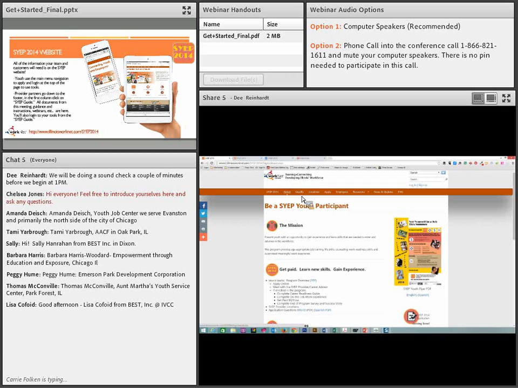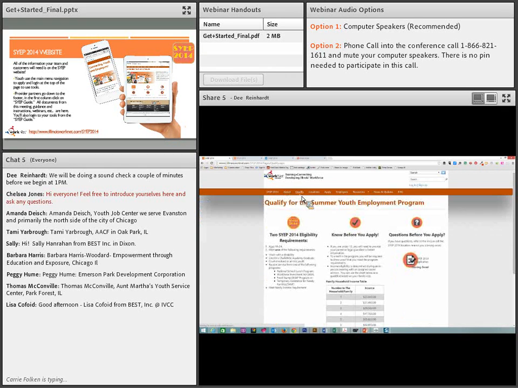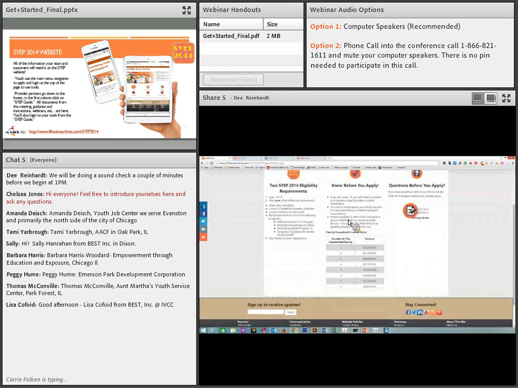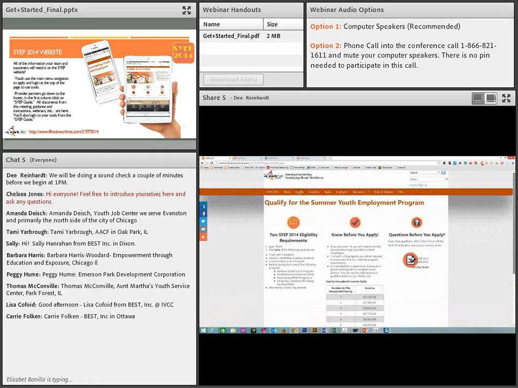Back up to the top, we have some information about how youth can qualify. We showed you this in the meeting yesterday, and the application will be coming very soon. We need to verify the addresses and the information that everybody gave us yesterday, and as soon as all of that is verified, we will be able to get the applications up for all of the youth to apply.